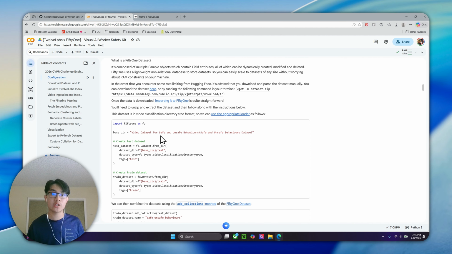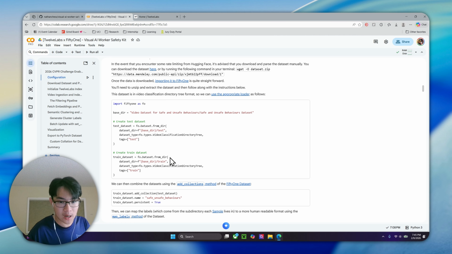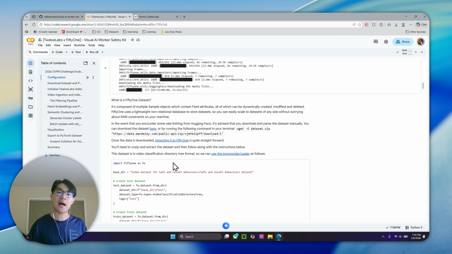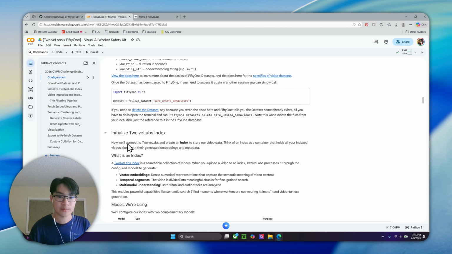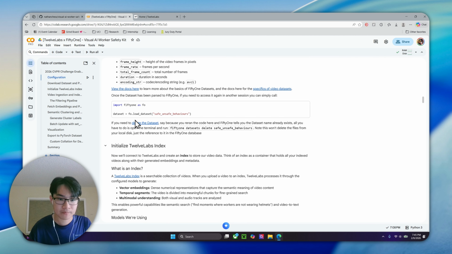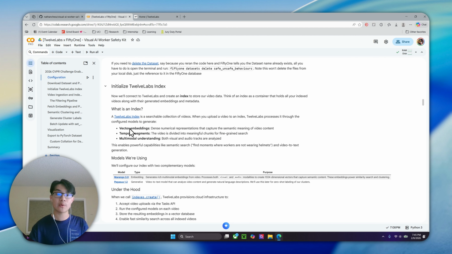From here, we load in that data from the files into a FiftyOne dataset object. I won't go too into the technicals of how exactly this works. I would highly recommend you check out their documentation, but at a very high level, this is what this code snippet is doing. And from there, we also have to initialize a TwelveLabs index.